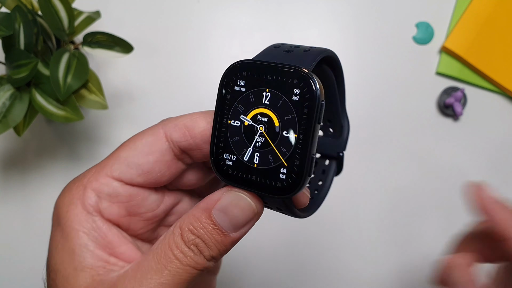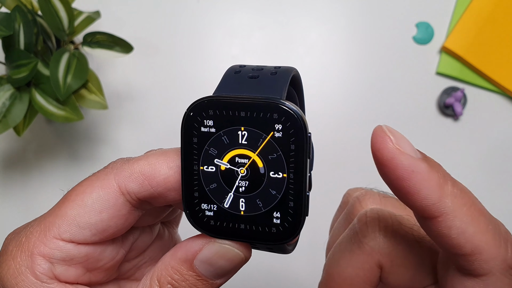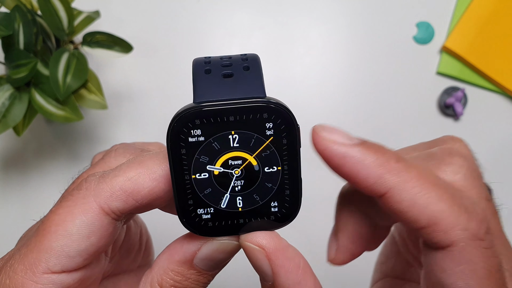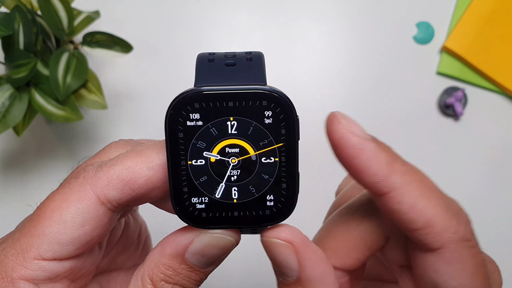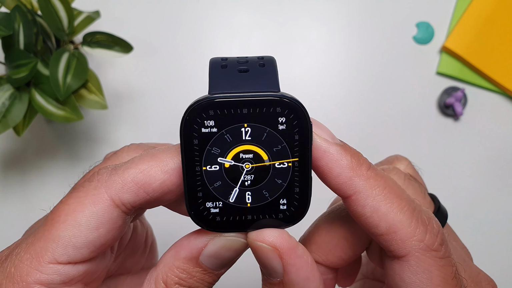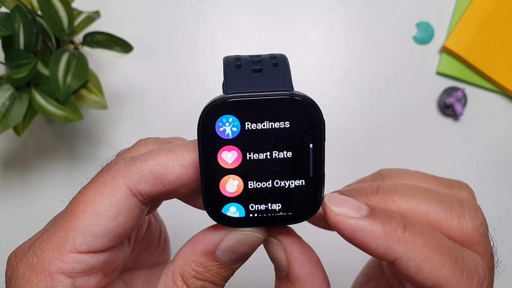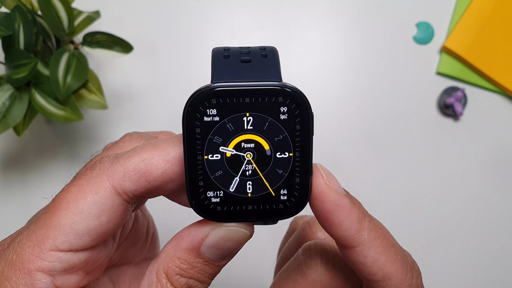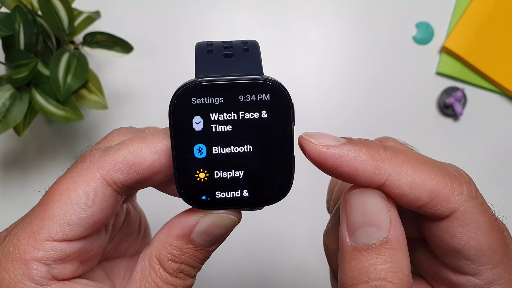There are two buttons on Amazfit Bip 6, and they have different functionalities. So this button functions as the home button. So if I am in any particular app, I'll tap on it or press it, it will take me back to the watch face. But once I'm on the home screen and I press it again, it will take me to the app drawer. This button, on the other hand, functions as a shortcut for settings. So if I press it, it will take me to the settings app.